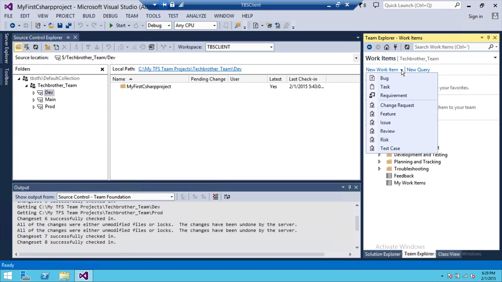So this was the quick overview of the default work items available in Team Foundation Server 2013. And I'll be going through actually creating the different work items at a different time in my coming videos. So stay tuned and I hope it helps.